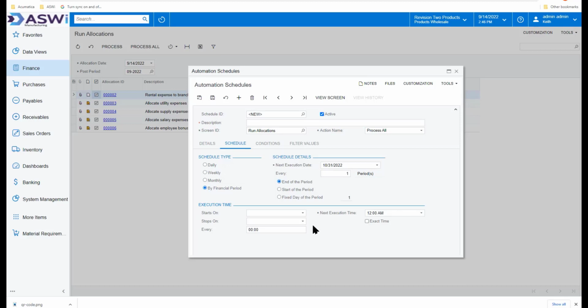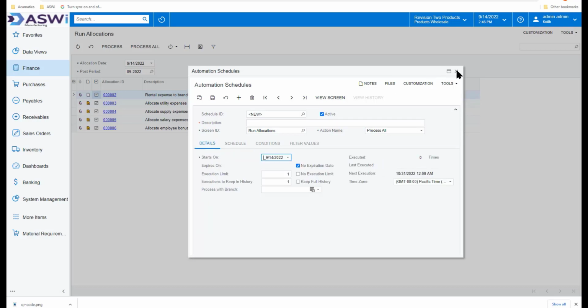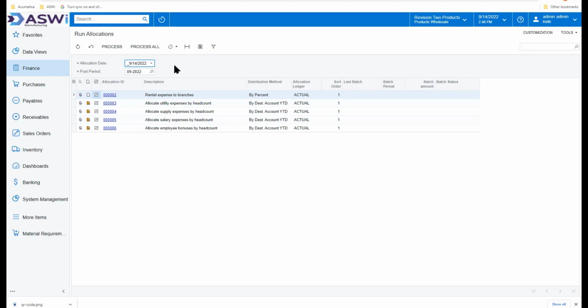This means you don't have to come in and run allocations, manually process things, remember to do everything before month end. All this will be done automatically for you based on your automation schedules you set up.